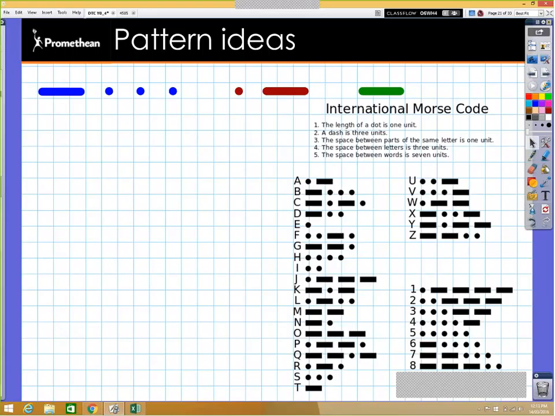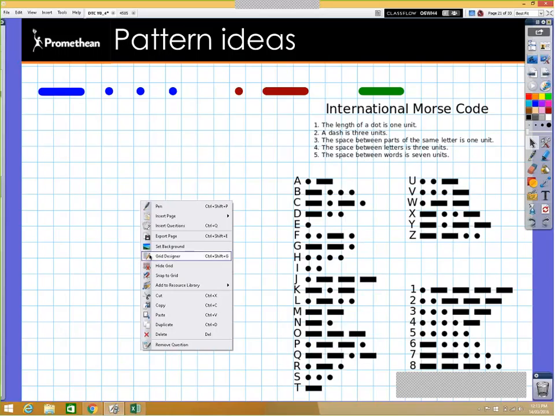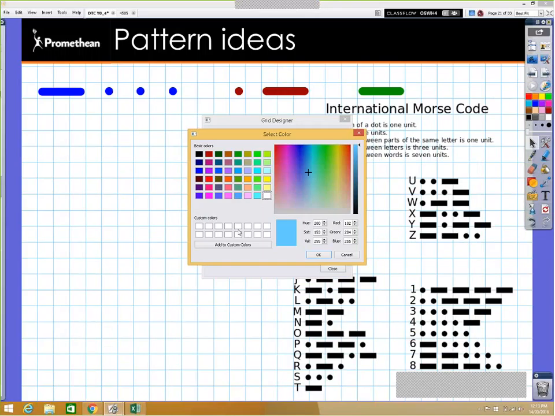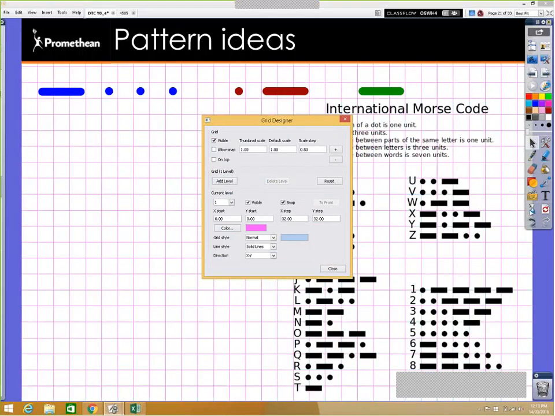If, like me, you like to pay particular attention to making sure everything is just exactly right, you can of course right-click on your page and add a grid using your grid designer like I have. So you just tick visible, use plus or minus to make your squares bigger or smaller, and down here you can change the colour of your squares should you wish to.